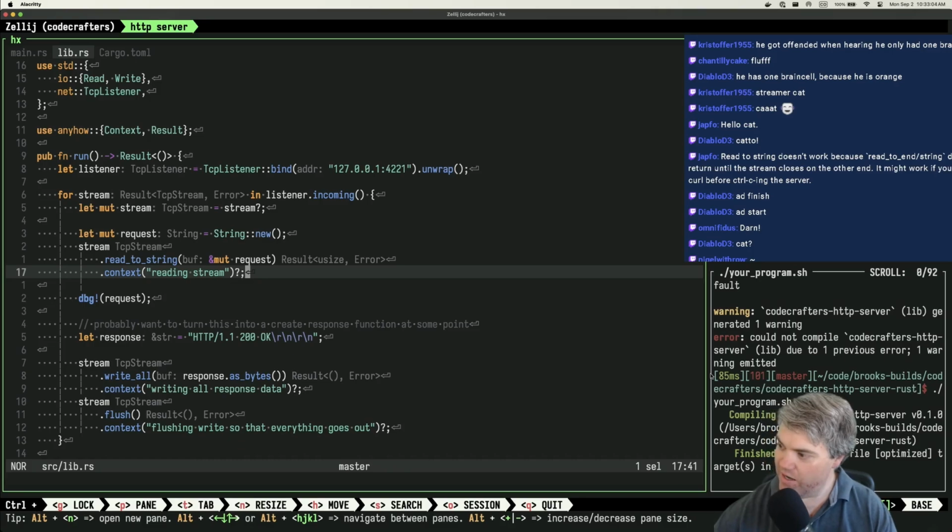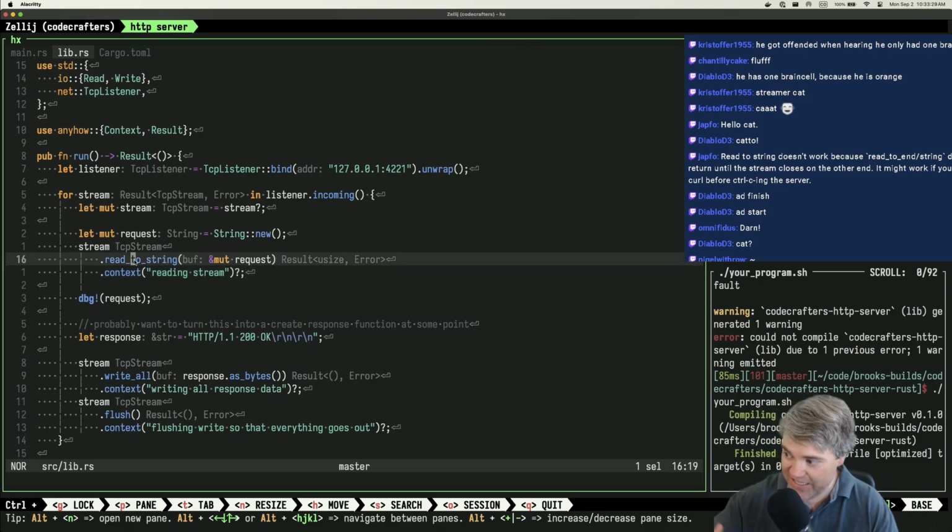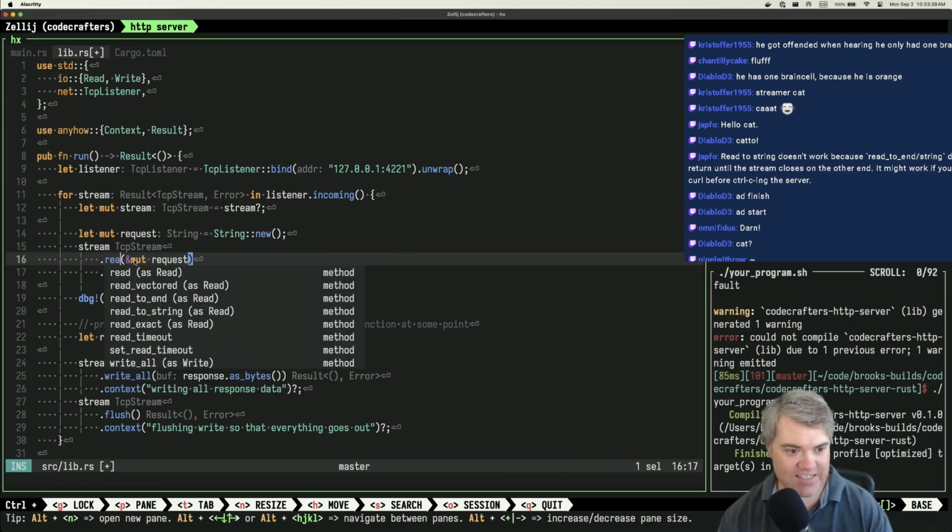Let's see. Read to string doesn't work because read to end string doesn't return until the stream closes on the other end. It might work if you control C and curl before control C in the server. Oh, okay. That explains that. So, read to string won't work because it needs it to actually end and finish writing. But we're reading just sort of like this ongoing thing coming in. So instead, we need some other read.